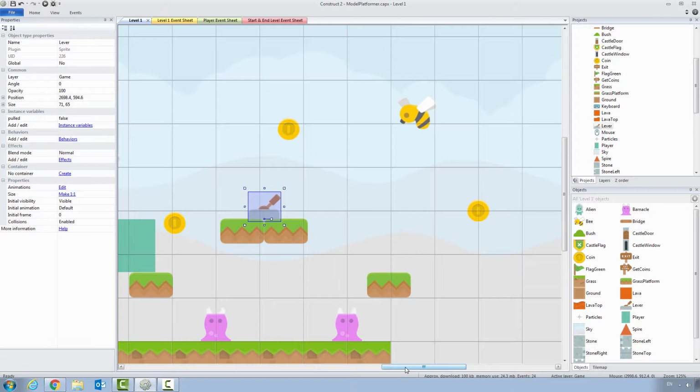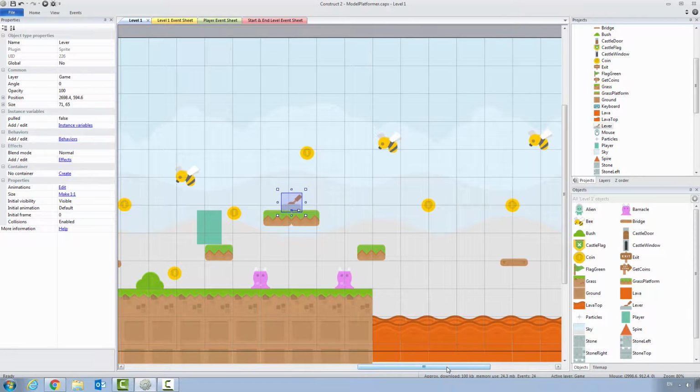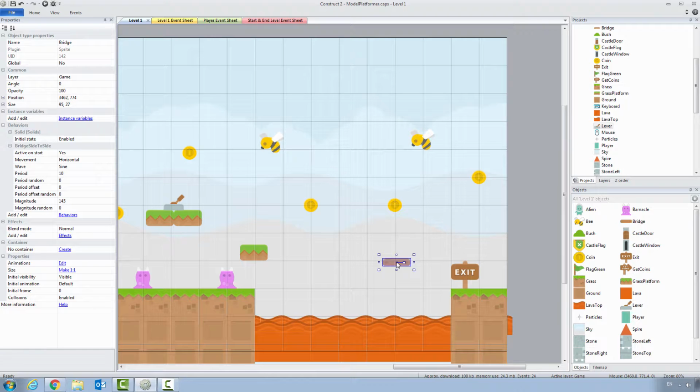The next thing I want to do, I'm going to zoom out a little bit. This floating platform right here is what the lever is going to control. Just like with the grass block from the castle door phase, we want to annotate the unique ID of this bridge because our game has multiple bridges. If you look in the properties bar, you will see that this particular floating bridge has a unique ID of 142. So I'm going to write that down.